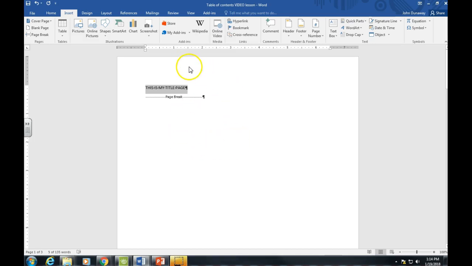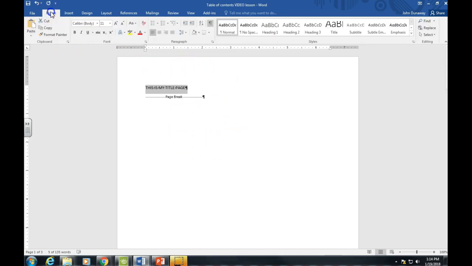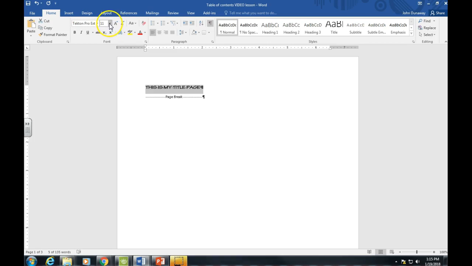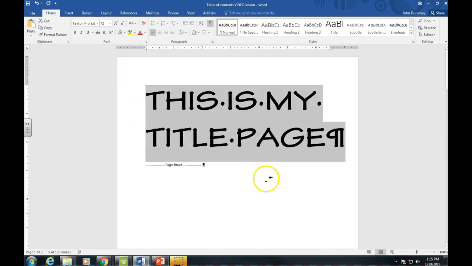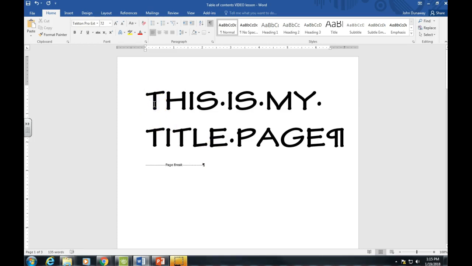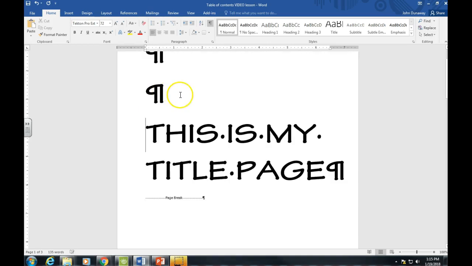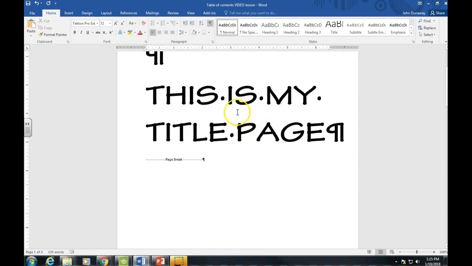So let's go up and we'll just make it real quick because it's not really about that. Let's just maybe create a different font, and we want to make it really large. So I'll just go 72. This is my title page. And we'll just put that in the middle. Maybe let's put it down in the middle of the page, just something like that. You can pick a different font if you want, just put it in the middle of the page.